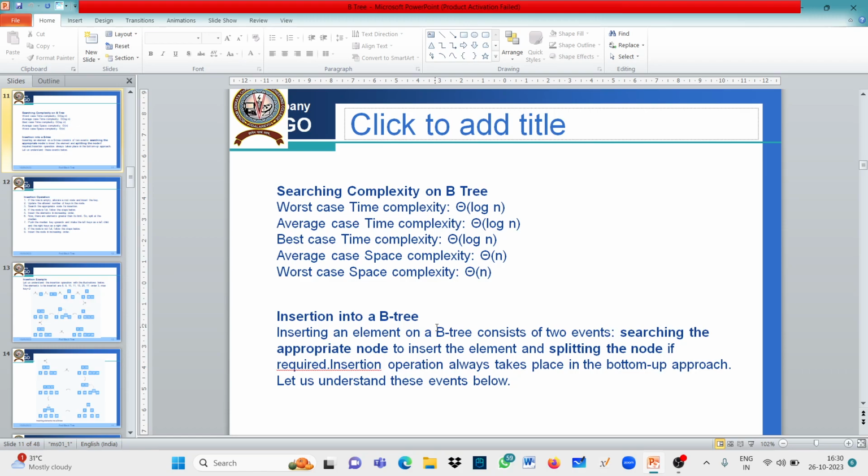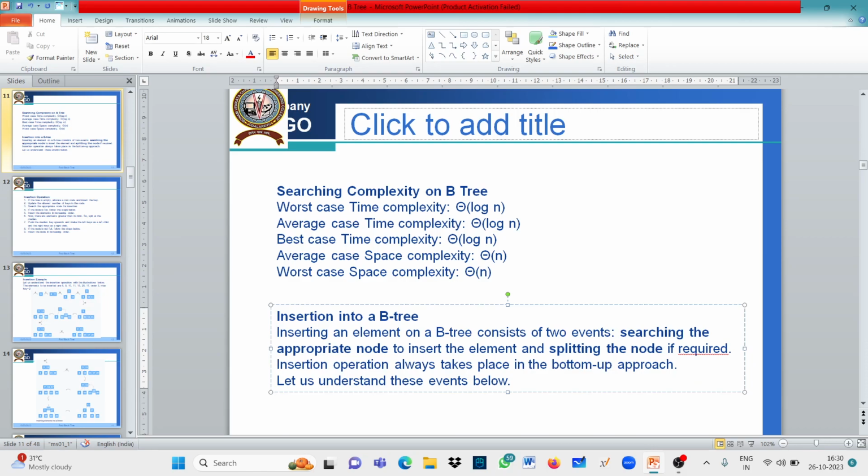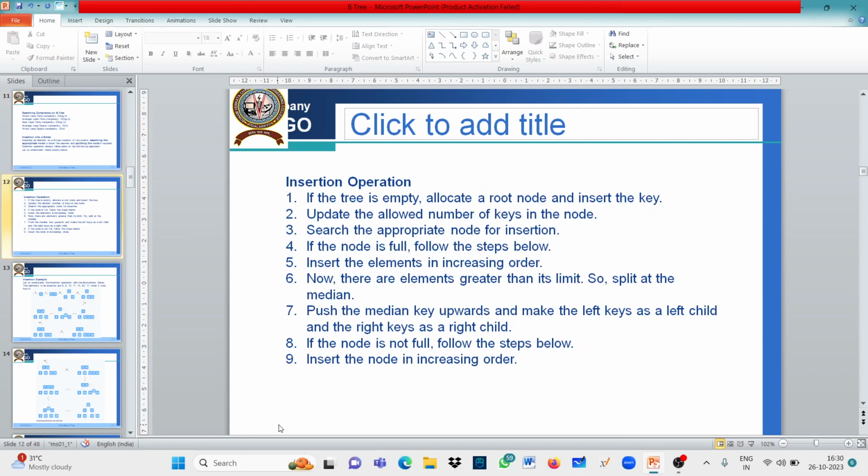Then we go for insertions into a B tree. Inserting an element into a B tree consists of two events. First, search the appropriate node to insert the element, and split the node if required. The insertion operation always takes place in a bottom up approach. Let us understand this by taking an example, the insertion operations.